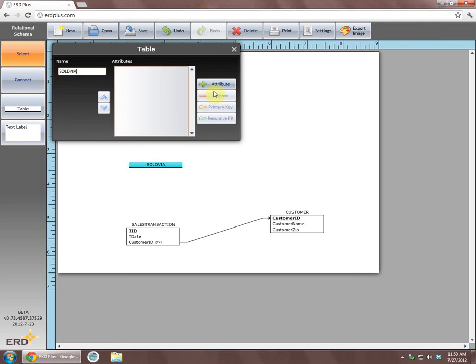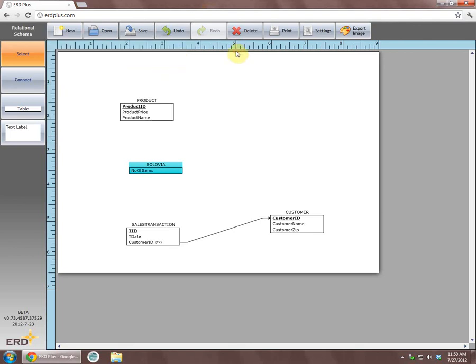Sold Via. We will add the column Number of Items to the table Sold Via. We will then add the foreign keys in this table by switching to the Connect mode and bringing in the foreign keys from tables Product and Sales Transaction. The newly added foreign keys Product ID and TID form the composite primary key of this table.